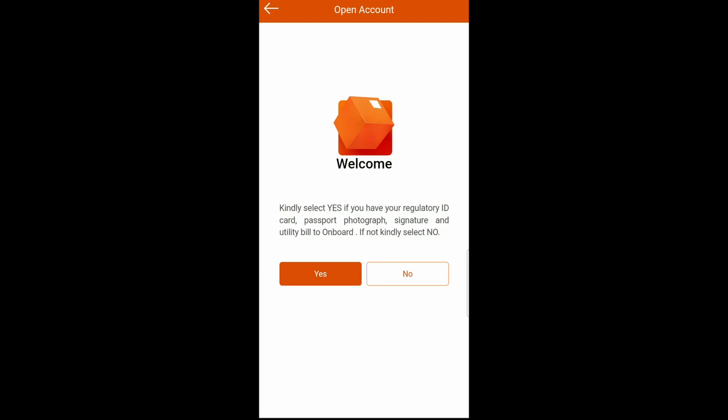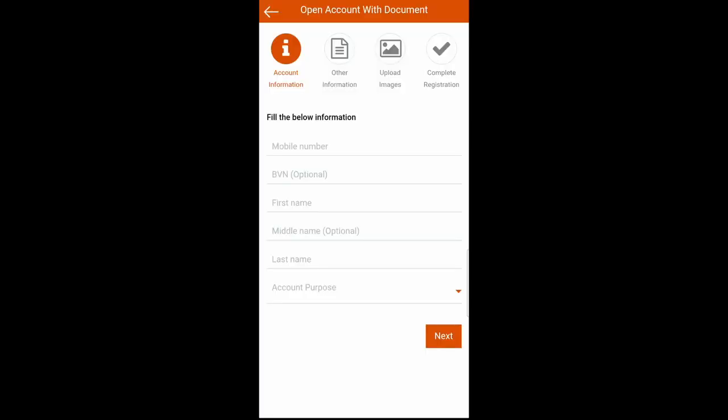All right, so if you have all of this ready, you click on yes. If you don't have, you click on no. Let's first go to the option of yes, we have. So you click on yes. Here you are, you enter your mobile number. There are four things that you need to do: account information, order information, upload images, and complete registration. So we can do it either way.